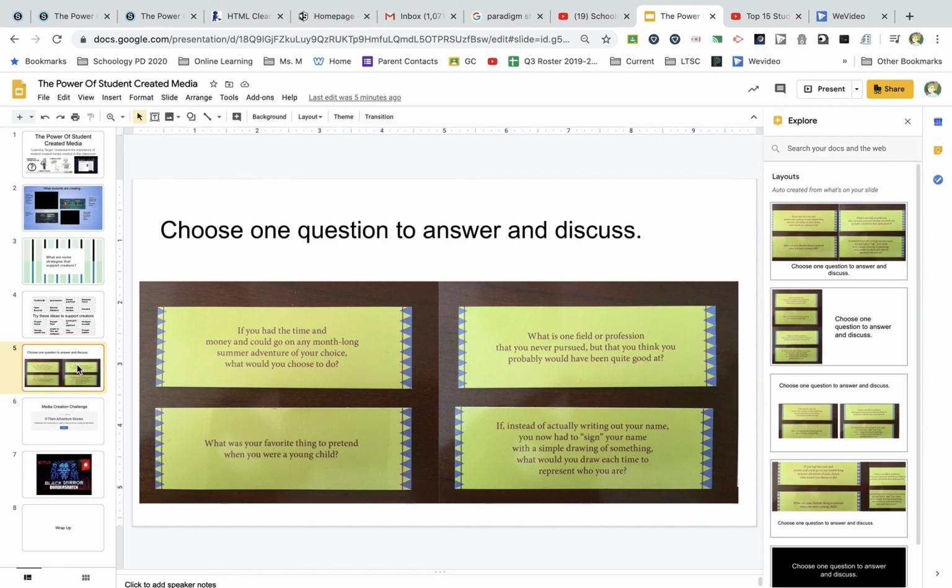There are some lessons that I'm going to highlight later on, and this is one of the launches that I've used for one of the lessons I've talked about a little bit, which was called our Chat Pack project. One of the really great things about this launch was we talked about each one of these questions, which is usually a way to get a talk or a discussion going at a table. Like, if you had the time and money and could go on any month-long summer adventure of your choice, what would you choose to do? Some tables just chose that, and I asked those small groups to start talking about that.